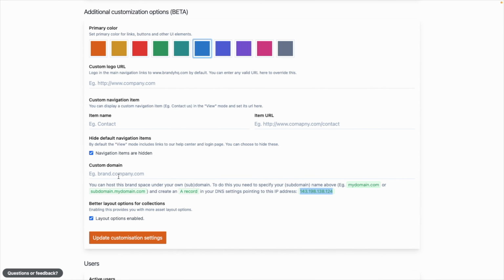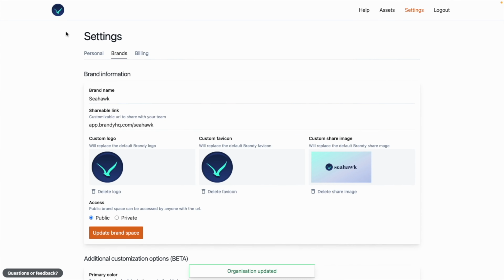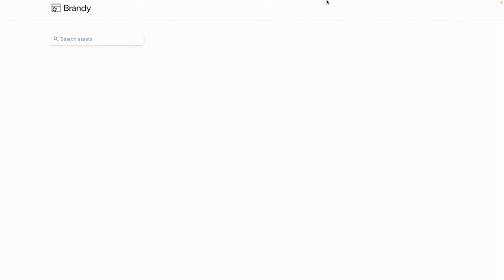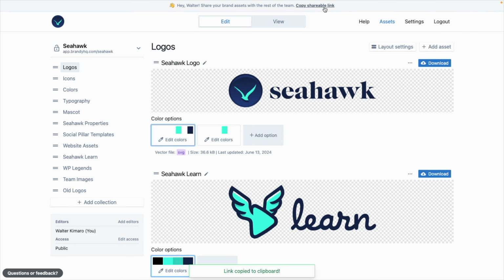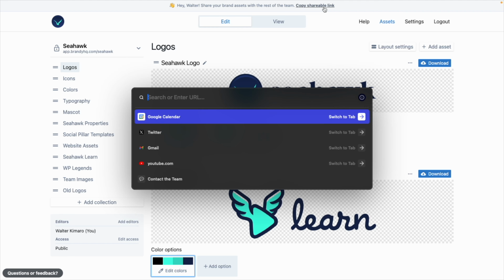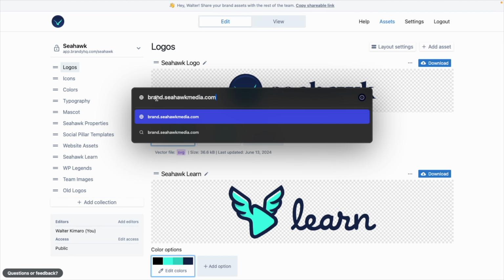So if I go back to my site there and paste that in, brand.seahawkmedia.com, and update the customization settings. Once I go back here, copy the URL like so. If I paste that in, you see now it's pointing to the correct brand.